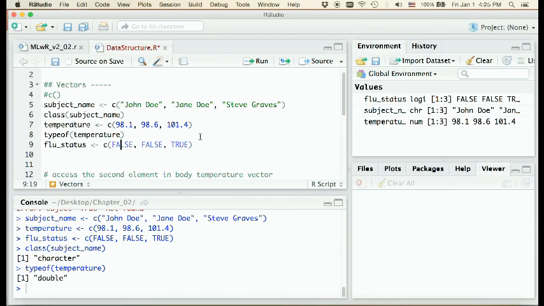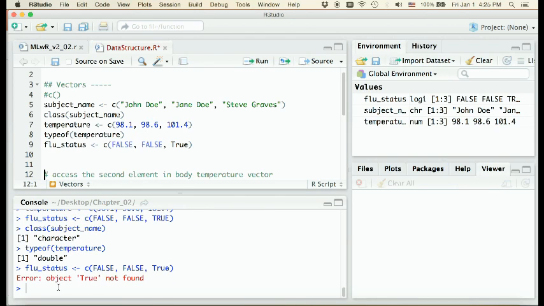The third thing I want to mention is that R is case sensitive. So when you type R commands, remember to use the correct lowercase or uppercase letters. For example, if I change this TRUE to lowercase and then run it, it will return an error because this true cannot be recognized as an object. So let me change it back.